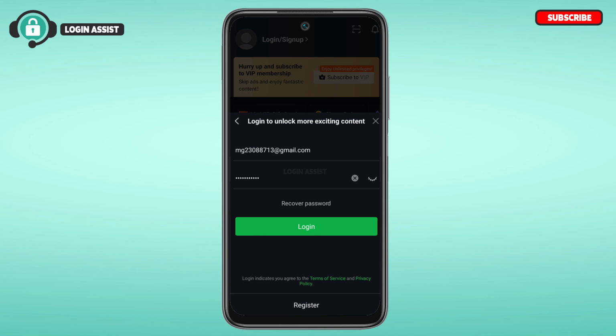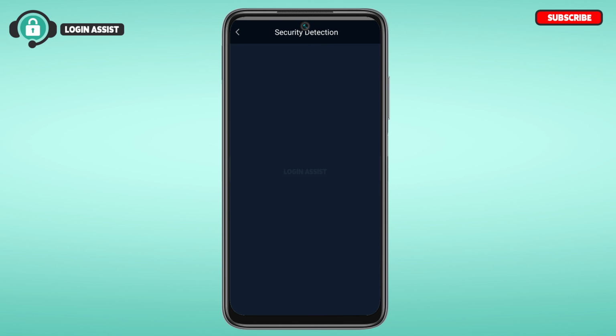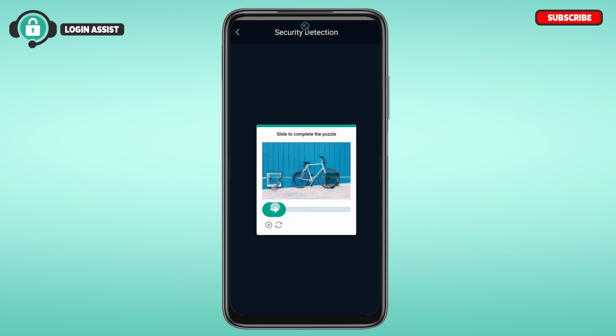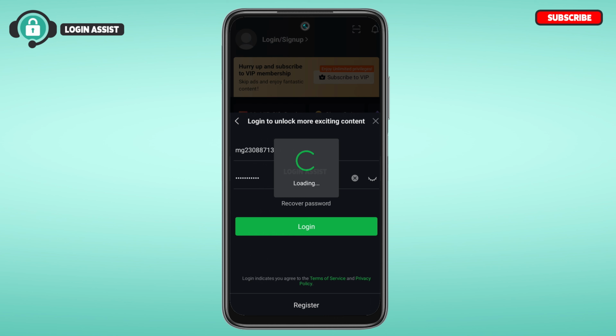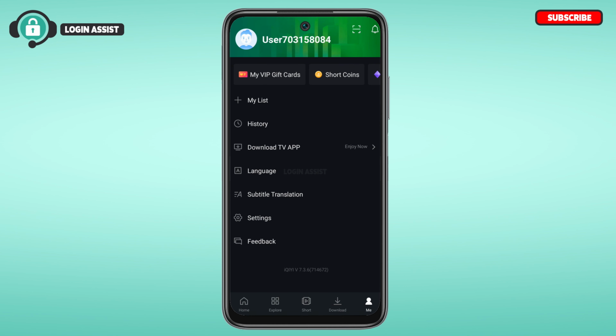Now after you enter the credentials, what you have to do is tap on the login option that you can see on the screen. Go through the security detection. Now you can see over here you'll easily be logged into your account. So that is how you log in iQIYI account.